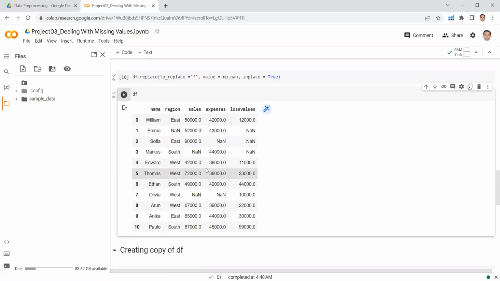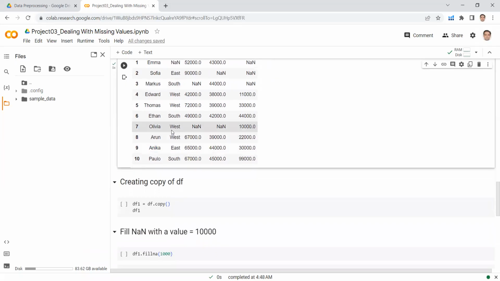Okay, now I have all the null values. So there is no uninterpretable character now in my data set. I now have 3 null values in my df's last column, that is loss values. And I have 2 null values in the expenses column, 3 in the loss values, 2 here in the sales, and 1 in the region. Now I am going to deal with these null values basically.